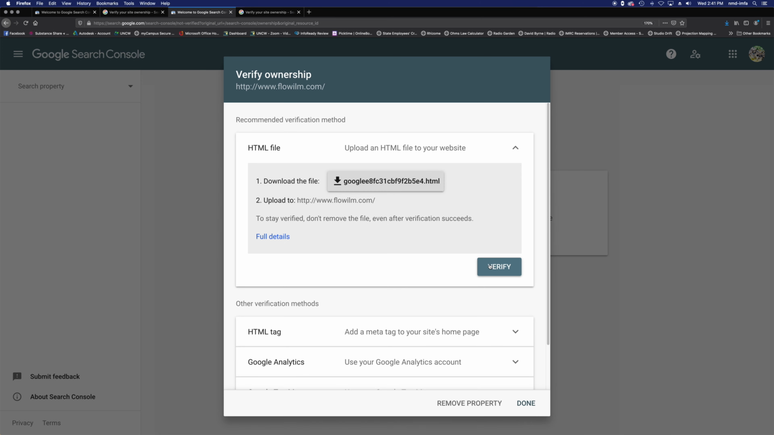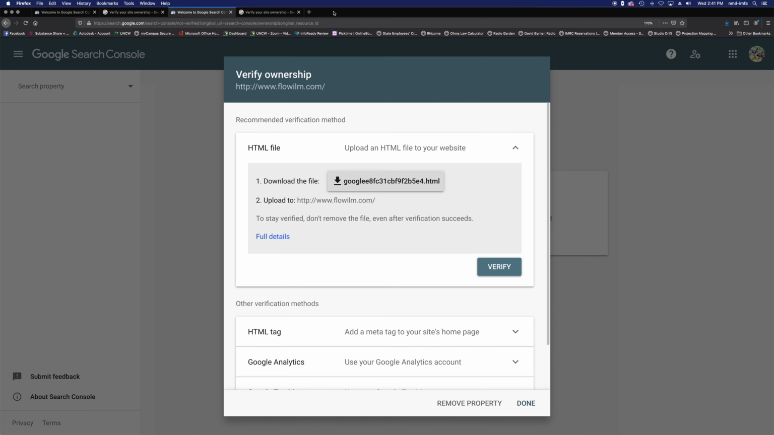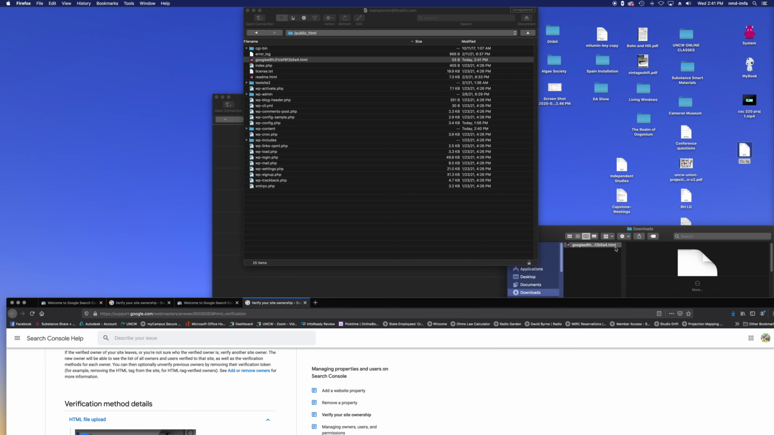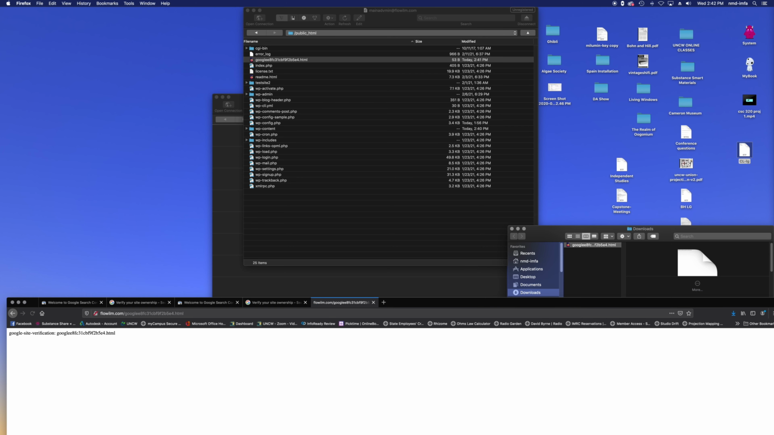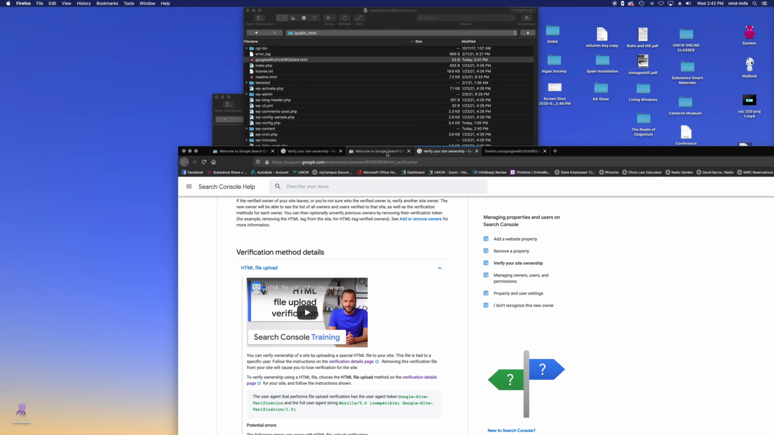Of course not. Let's try that again. Come on. Okay, well, let's take a look one more time. It's in the public HTML. Let's just see if we can pull it up. flowilm/. That's it. It's there. That's what it says in the file. So I am not sure why it's unable to verify.